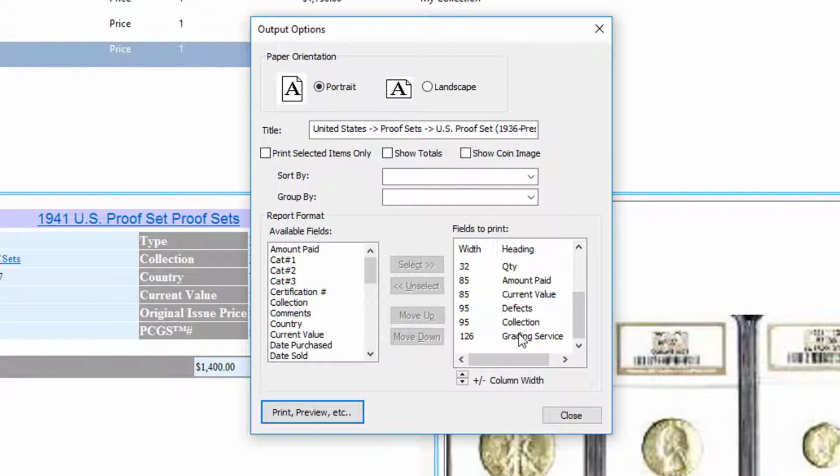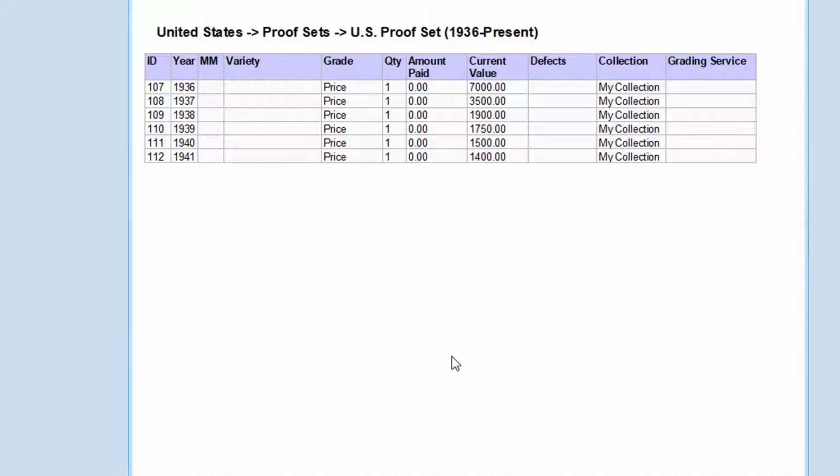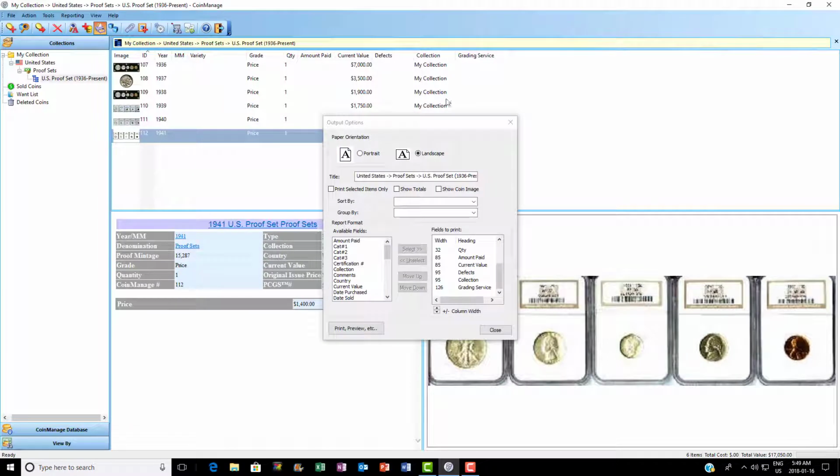include those two fields. Now one thing you can do is you can click on landscape. So if I click on landscape preview, you can see that all the fields are now able to be included. So let me close out the print preview there. I'll click on close print preview.